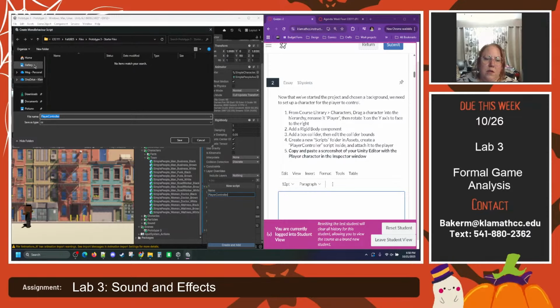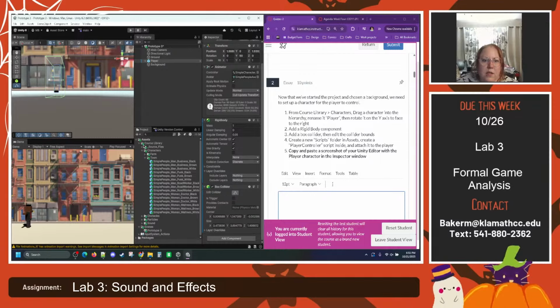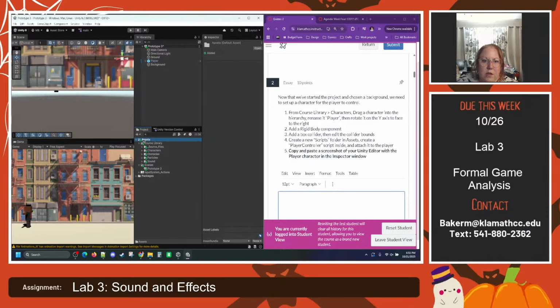So we don't want it to save in our starter files. We want it to save in our project files. So we're going to go here. We're going to hit cancel first. We don't have a scripts folder. We need a scripts folder within our assets. So go in your assets, create folder, and name it scripts. If I can spell scripts.